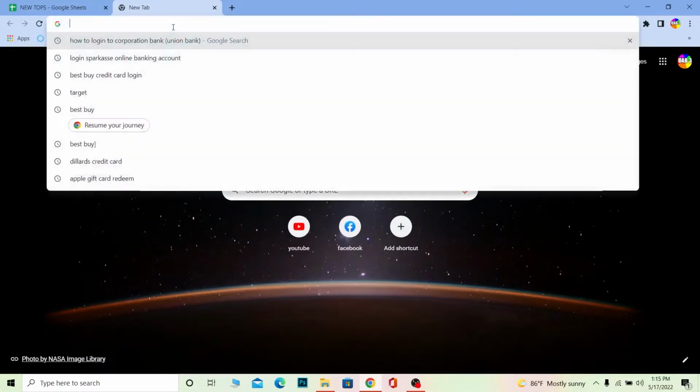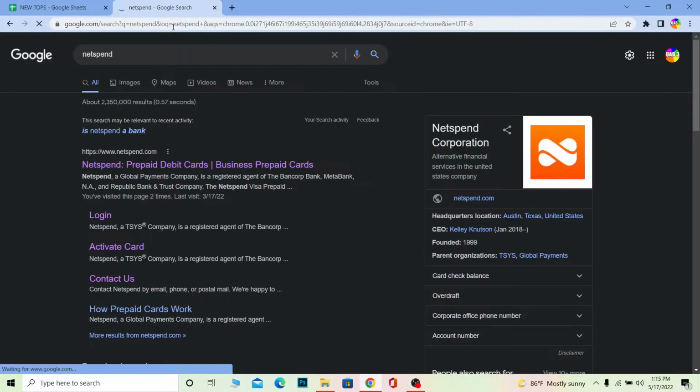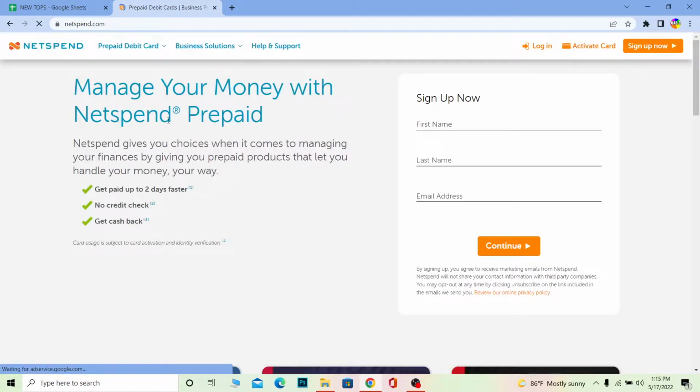Let's move on. First step, you just want to come to your search engine and search for Netspend over here, just like I'm doing. Once you search for Netspend, you want to click on the first option, Netspend prepaid card, business card. It's going to take you to this page. Now over here, you can sign up by entering your first name. So I'm going to enter my first name over here, Kevin, and I'm going to enter my last name over here, Richie. And I'm going to enter my email address. You also do that.